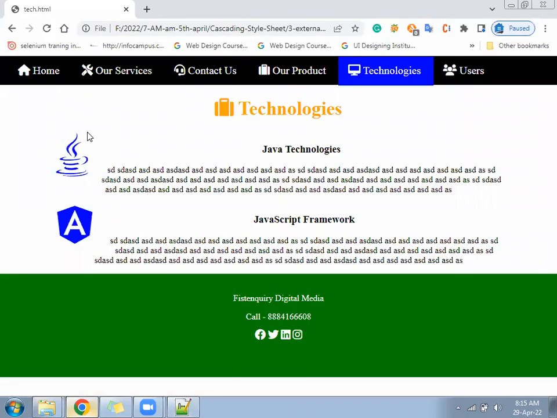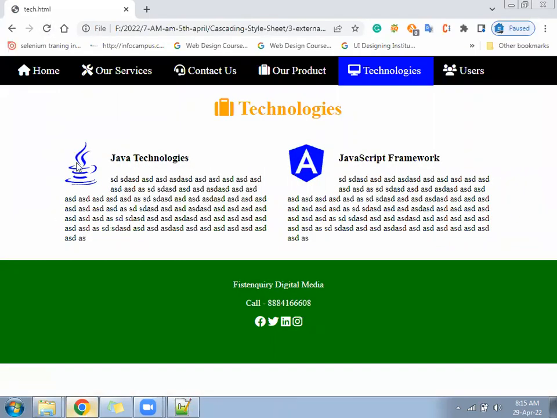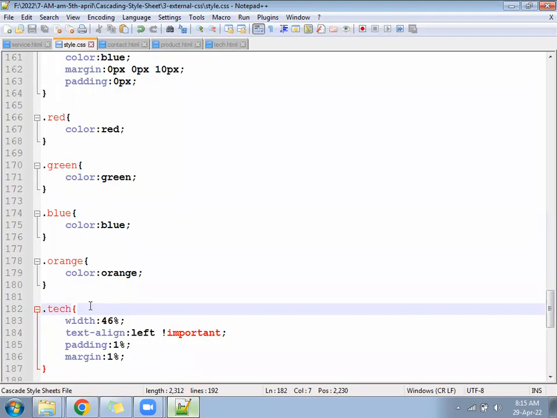Let me show you how that looks. It comes like this: icon on the left side, and the heading and content. Please check once. Are you getting something like this or different?